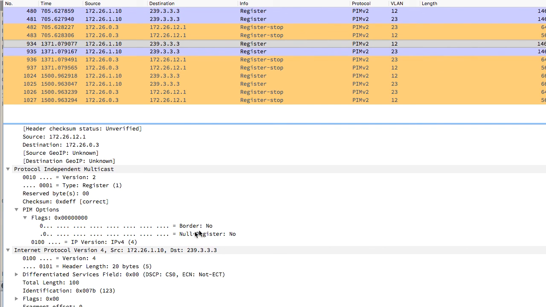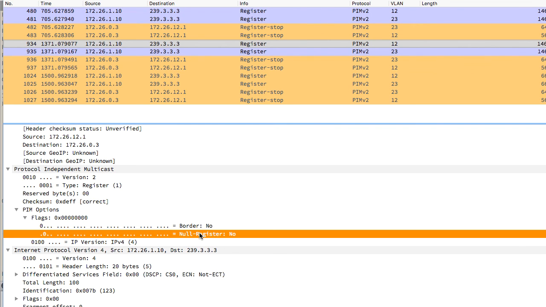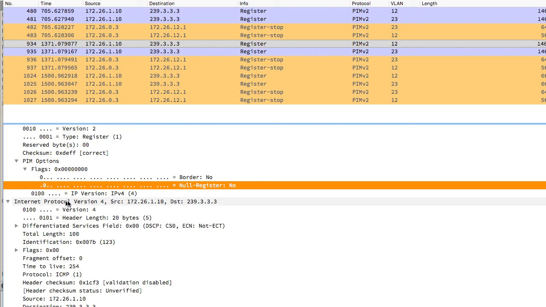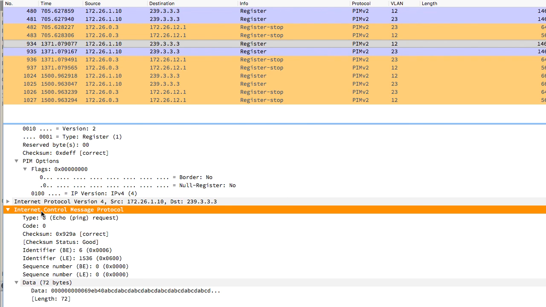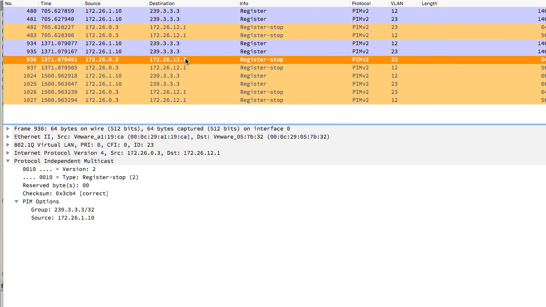It's protocol independent multicast. It's not a null register message. It contains an IPv4 header inside, identifying the source and the group, so the S,G here. And finally, it has that actual ICMP echo message that is tunneled inside it. It was responded to by the RP with a register stop.